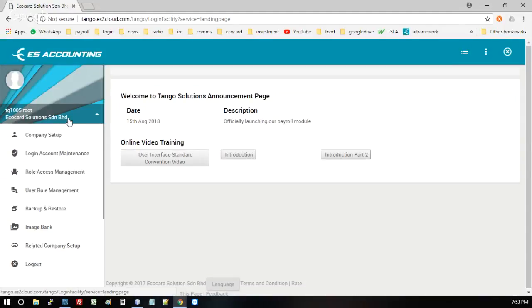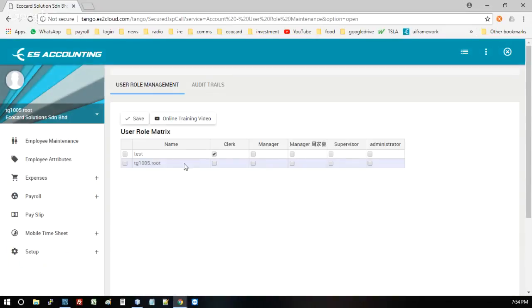To access user role management, go to your base menu. In here, you will see user role management. User role management basically assigns the user to a particular role. In this case, just now I had a test ID assigned to a clerk. Now, I'm going to turn it off.